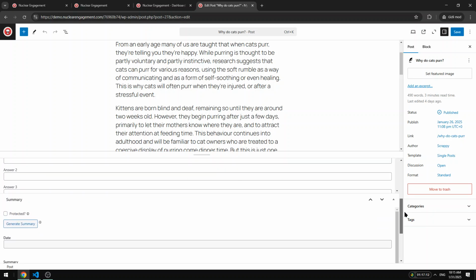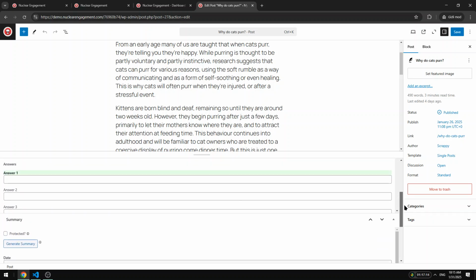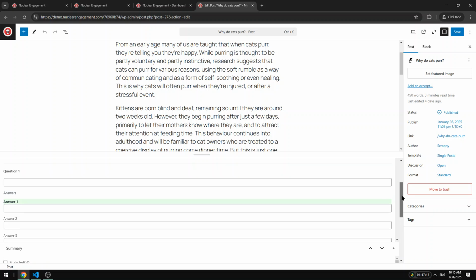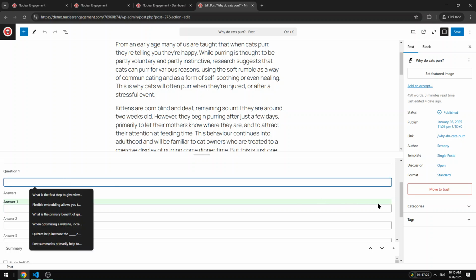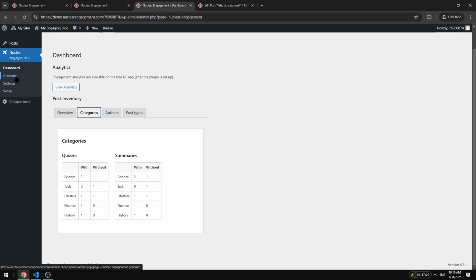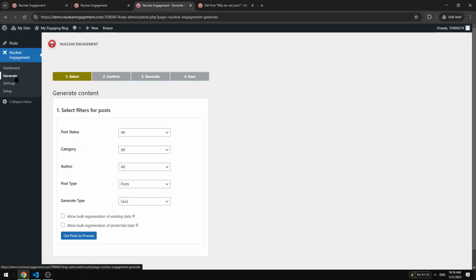The power of Nuclear Engagement is that you can generate engaging content automatically in bulk. Yes, you can also type it manually, but that's what every other quiz plugin can do. Instead, if you have a large blog, you want to do it in bulk, automatically. Click Generate.